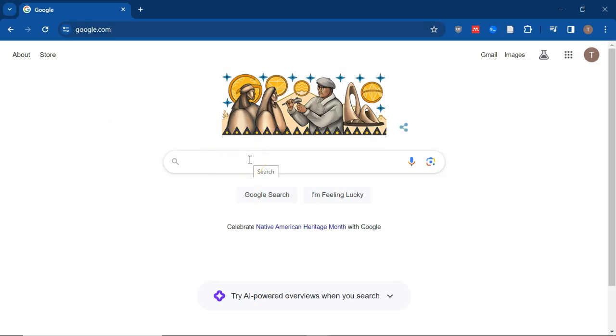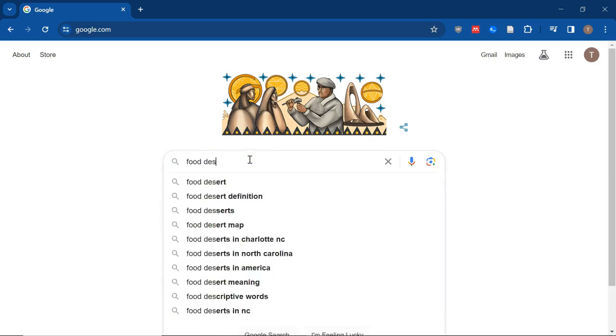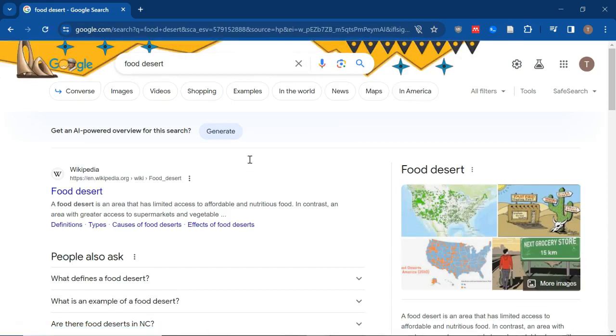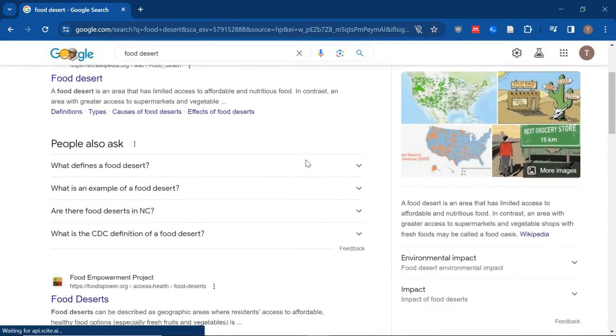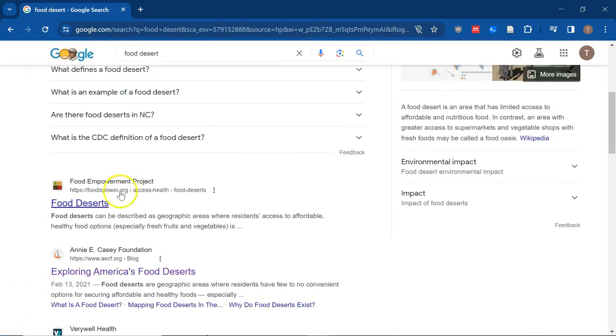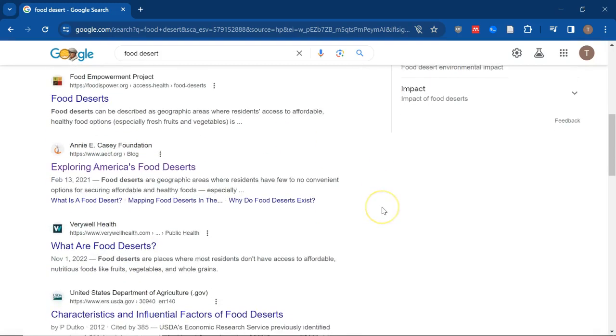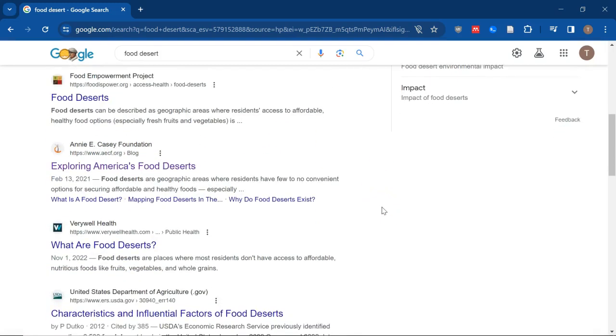So I'm going to go back to my example of having to do a research project about the idea of food deserts. And I am going to start with just exactly that. So I'm going to search that. I see a Wikipedia entry here. I see something from foodispower.org. I don't know what that is. I see something from the Annie E. Casey Foundation.